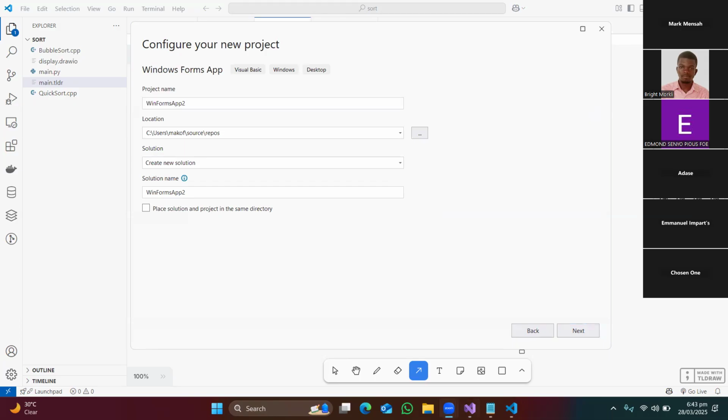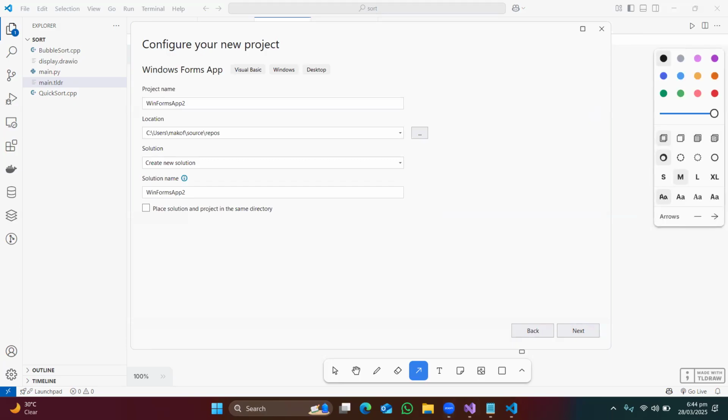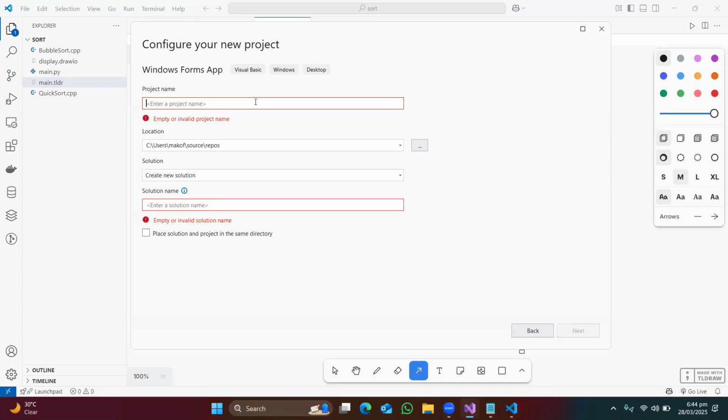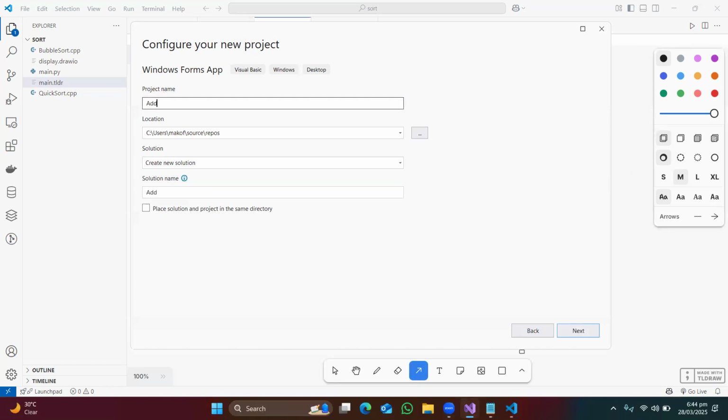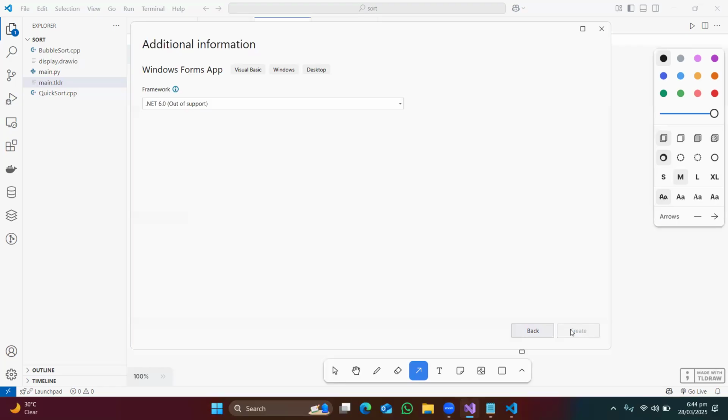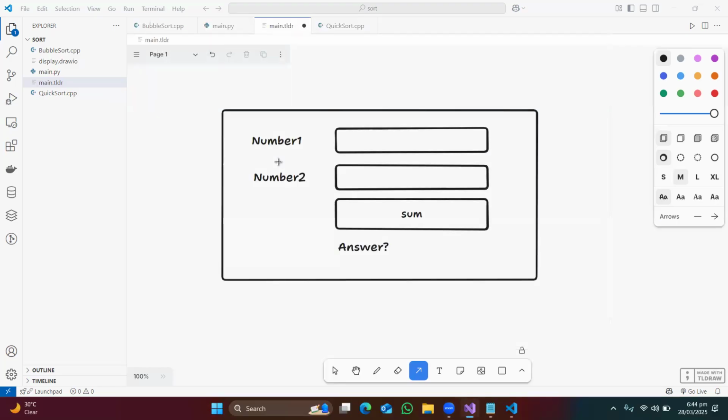and I'm going to call my new application addition app. Then I'm just going to go to next and hit the button create. So now I have created my new application. I've created my new code where I'm going to write and draw my application.